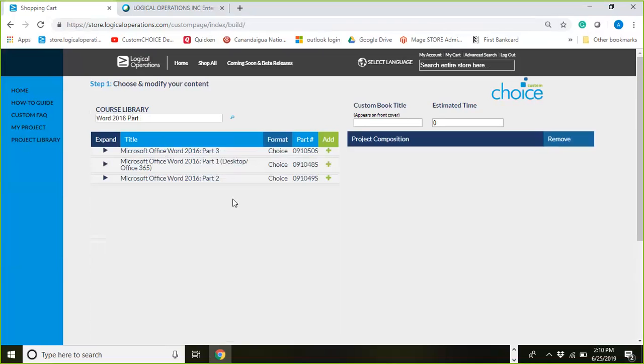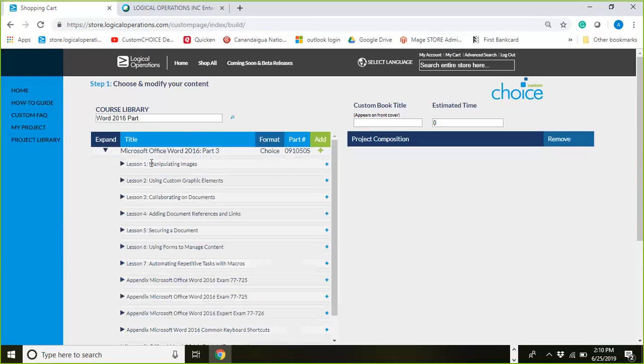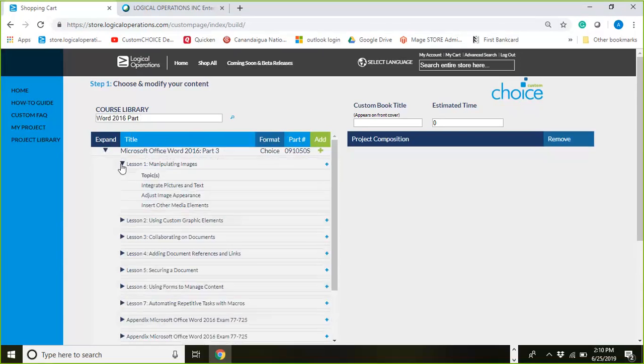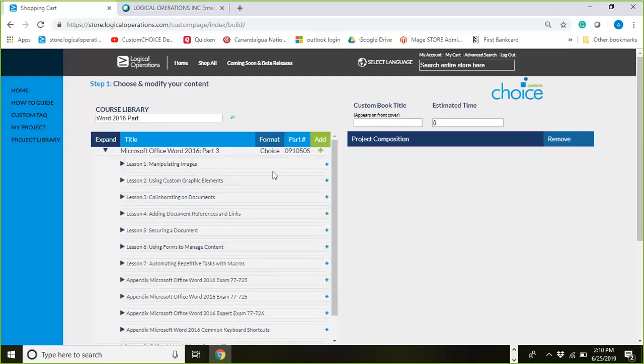and you'll see part 1, 2, and 3. If you want to add the entire title, you can click the Add Plus, and you'll see that there's an expand. You'll see the title, the format, the part number, and then what you can do on the right-hand side. So to expand this, if you didn't want to add the whole title, you'll see the lessons in the appendices. If you expand the lesson, you'll see the topics within a lesson. So from Word Part 1, we're going to take lessons 1, 2, and 5.